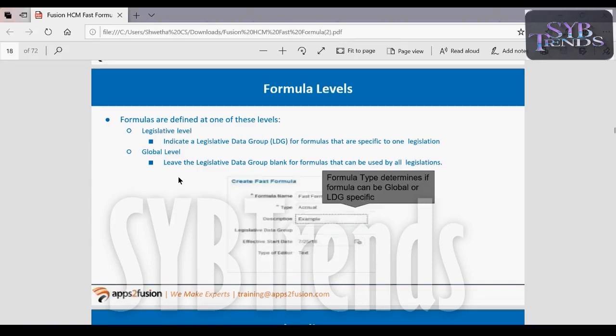If you take an example for this scenario, let's say I'm building some absence rules, absence accrual formulas, which differ from LDG to LDG. In a few LDGs, you get 12 sick leaves, and in a few LDGs, sick leaves will be 14. So the determination of leaves will be totally based on the LDG. In that case, you need to select the LDG and make your fast formula work only for one particular LDG.